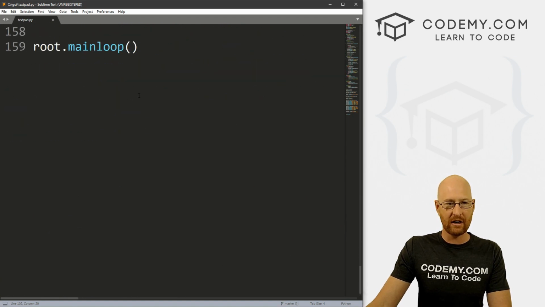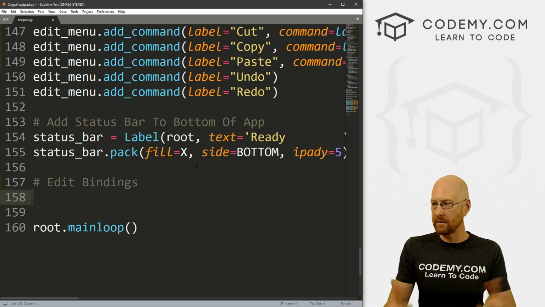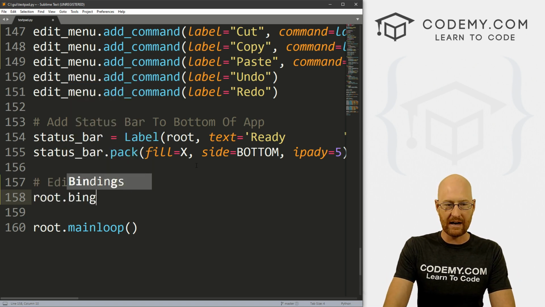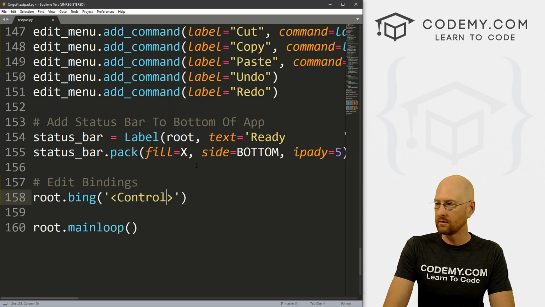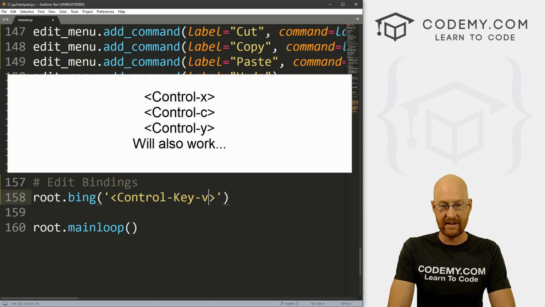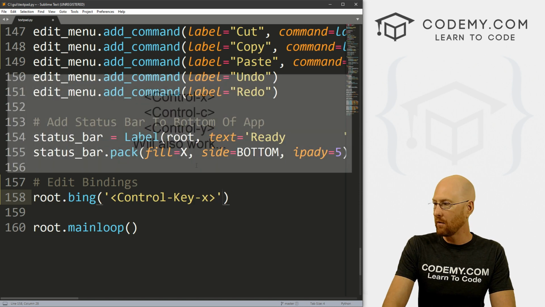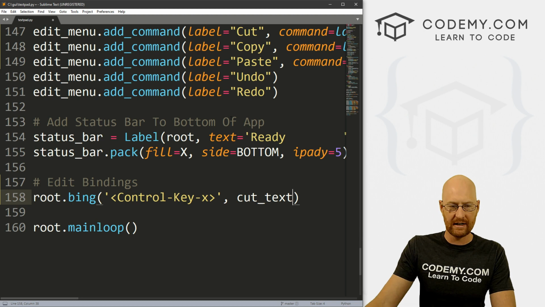So let's come down here and let's create edit bindings. And we've done bindings before. We just call root.bind, and then we pass the thing we want to bind. And in this case, it is Ctrl-key-x or C or V. So we'll just start out with X. And what do we want to do? We want to call that cut_text function. And that's not Bing, this is bind.